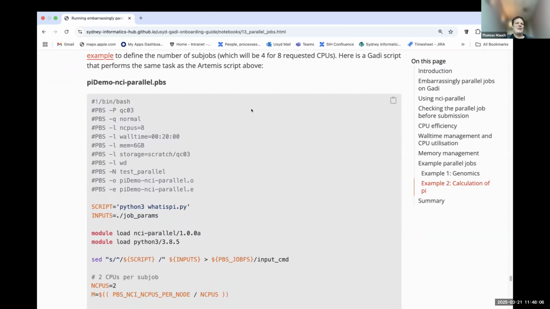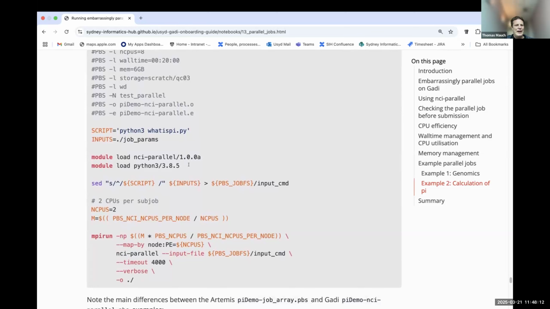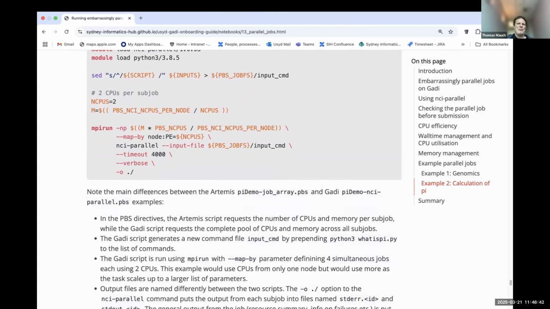And so this is how you would convert the exact same script from Artemis to running on Gadi. The main differences are that we're now using MPI run instead of just a standard Python command, and that MPI run is going to loop over the elements of our parameters, but we've had to add the Python command to the beginning of each line of our parameters, because what's happening with NCI Parallel is that you're giving it the actual commands that you're running. And we're just running the commands directly here. We're not creating a separate shell script, mainly because our use case here is very simple. But generally, you'd probably create a separate shell script that you would run for a given set of parameters.